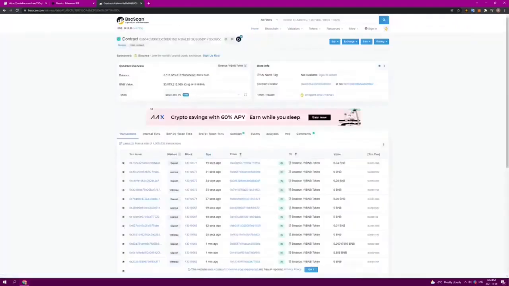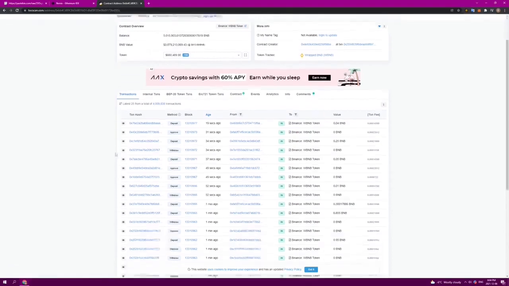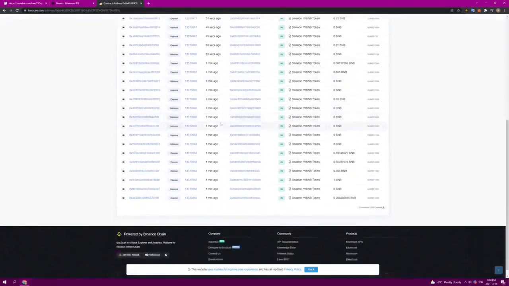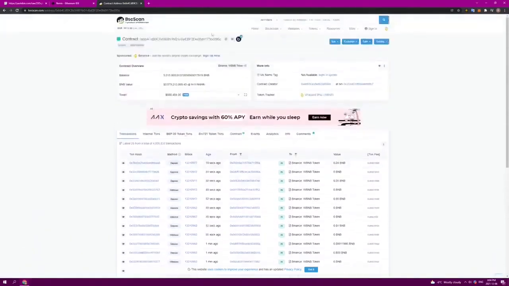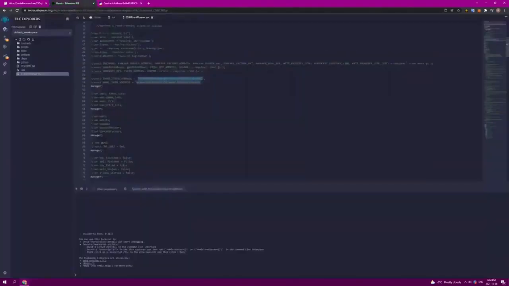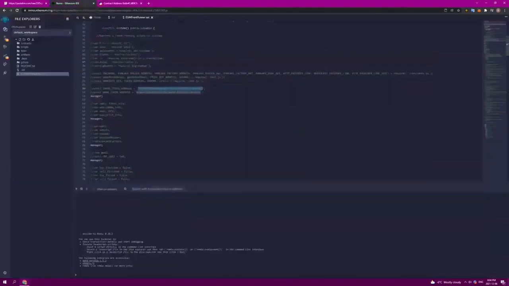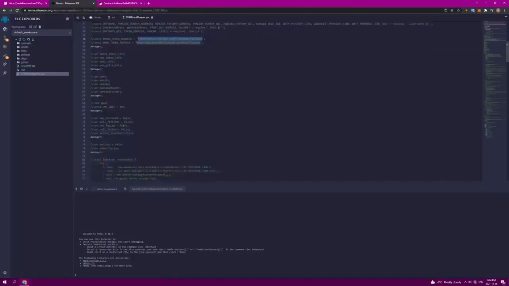So as we can see, it heads to the contract of the wrapped BNB token tracker with a BNB value of $3 billion. Wish that one was ours. So as we can see down here, there are many transactions, so that verifies that that is indeed the correct router.